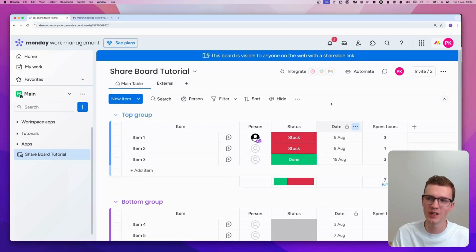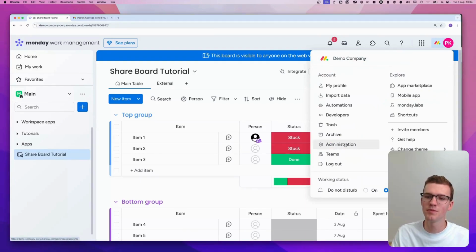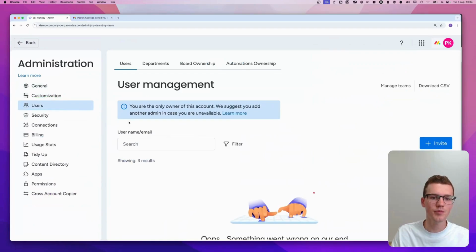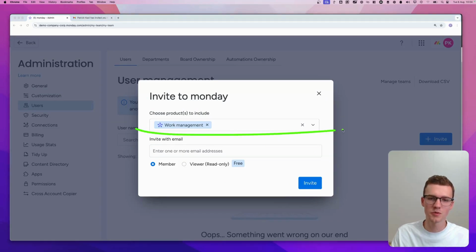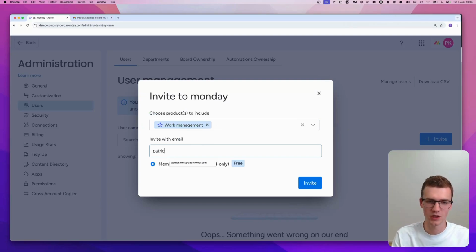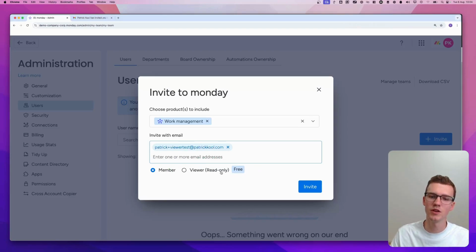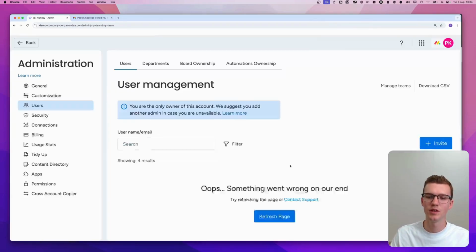And I'll show you that by inviting a viewer. So if I go to my admin settings and then to administration, I can go into users and then add a new user by clicking invite. So I can choose which products I would like the user to see. In my case, it's just work management, but you can also do other ones. And you can invite them. So let's do Patrick plus viewer test@patrickcole.com. And as you can see here, you would need to select the viewer read only option. Then you invite the person, and that person will then receive an email. There you go.